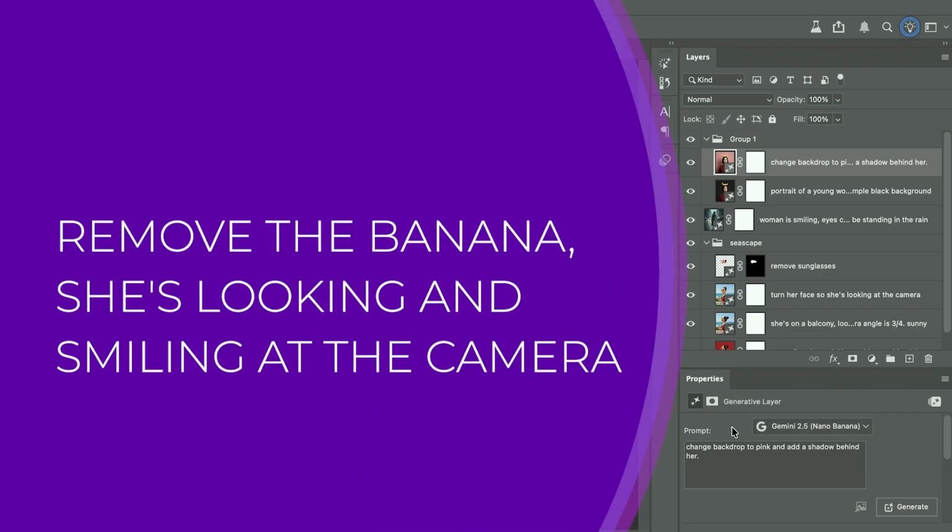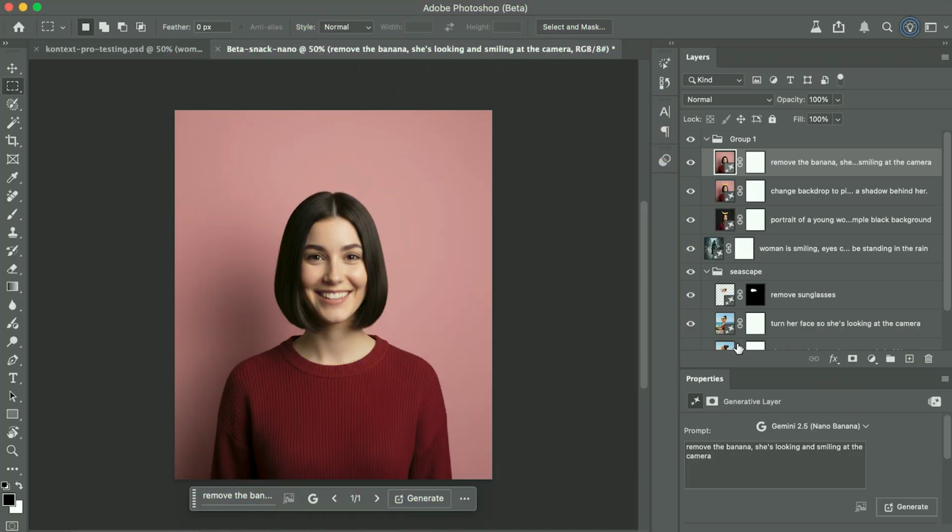Now we can go in and make more edits, like removing the banana and changing it so she's looking at the camera. Her smile and facial features look natural. Try Nano Banana inside Photoshop 2026 and compare it with other partner models like Flux Context Pro.